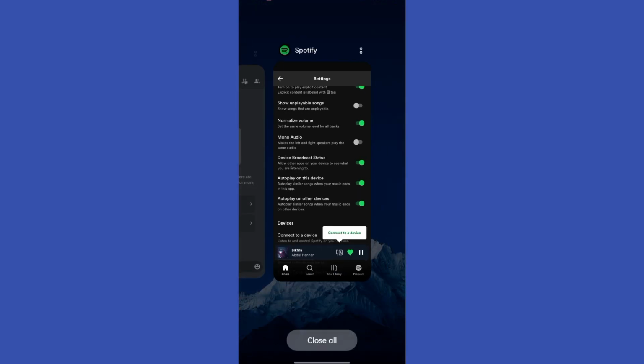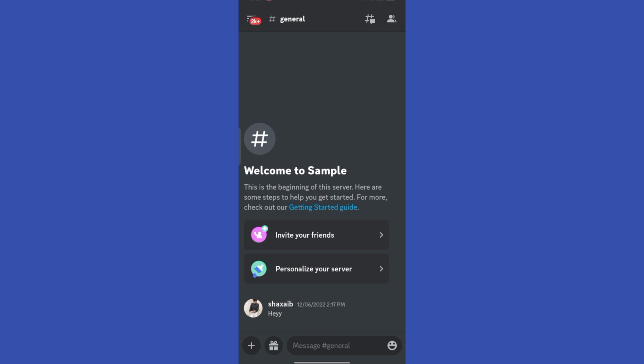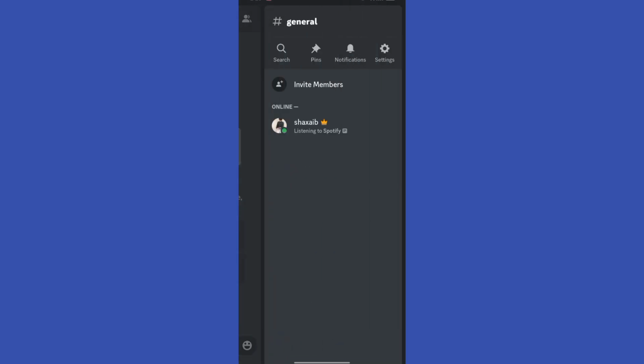Once you toggle this on, and once I go back to Discord and swipe left again, you can see the status is now displaying here like listening to Spotify. So this is basically how you can turn on your status over on Discord.